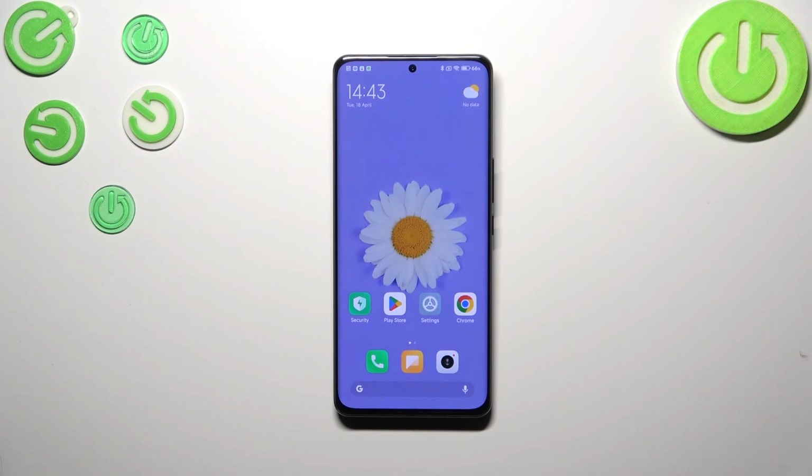Hi everyone, in front of me I've got Xiaomi 12S Pro and let me share with you how to reset camera settings on this device.